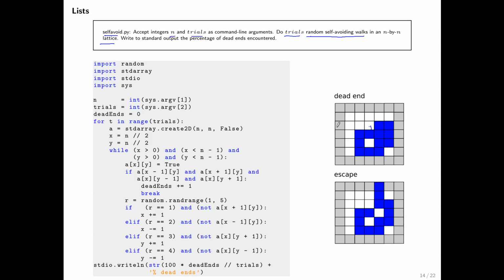Now the question is, in that trial, by following this random process, is the individual going to escape? Meaning, is she going to reach the periphery, which is denoted in gray? Or is she going to be stuck, meaning not be able to get out? So there are two possibilities.